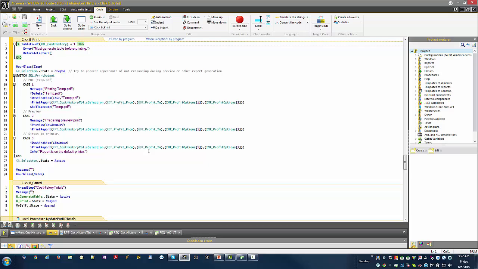There's a validation check to make sure there is something in the table to print. And the group selection state is grayed, and that prevents running this while the report is up on the screen. The switch there determines what kind of output there is, and then it calls the report. All three selections use the same report call. It's just a different output destination.